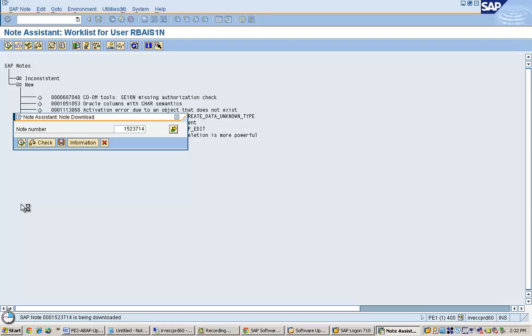So as step one, what we are doing here is we are downloading the note. This may take some time depending on how big that particular note is. Notes are actually the small corrections which are released to fix a particular issue. So once these notes are applied, whatever is identified by the system, by the upgrade tool, the software update manager tool, we can move forward with the upgrade.